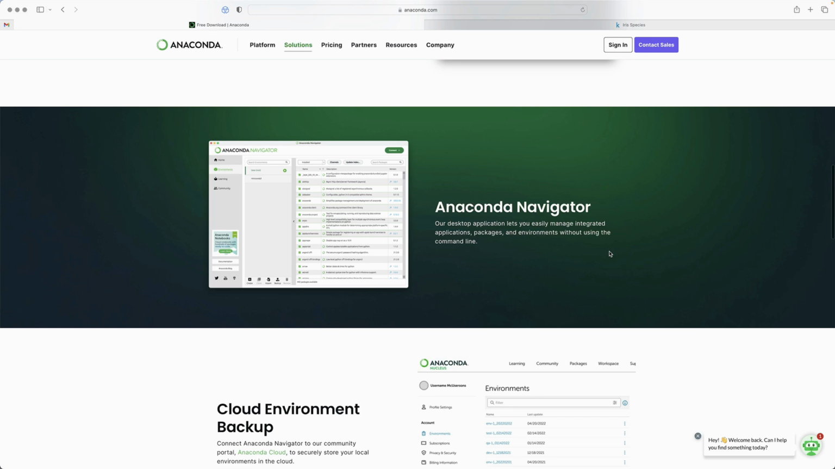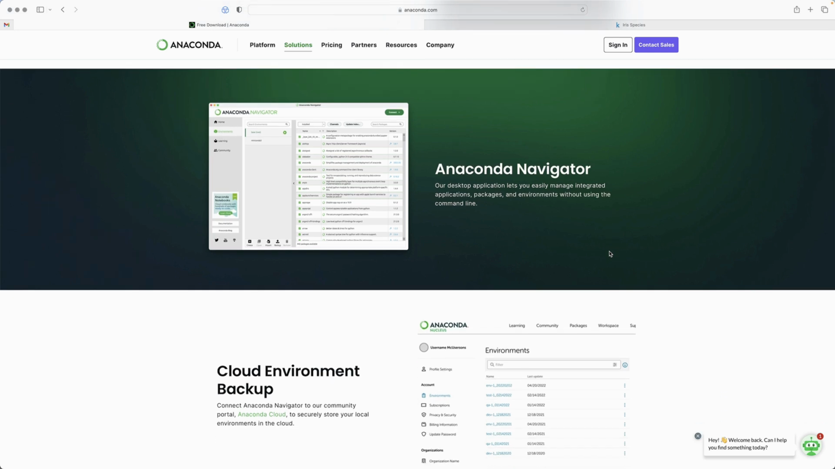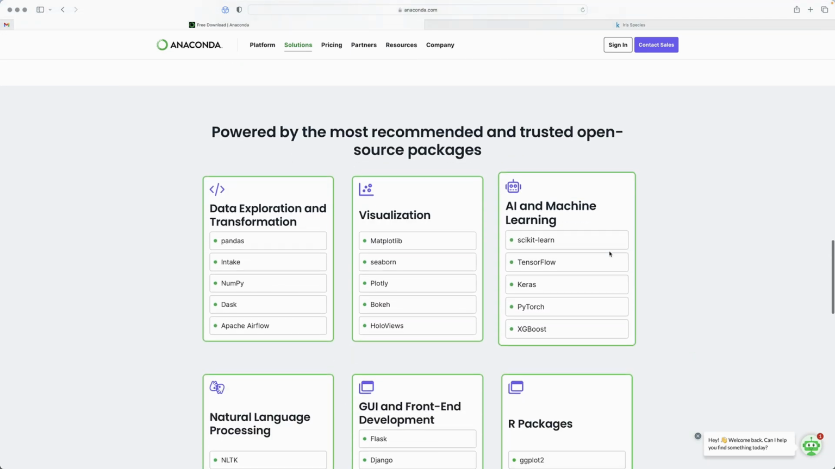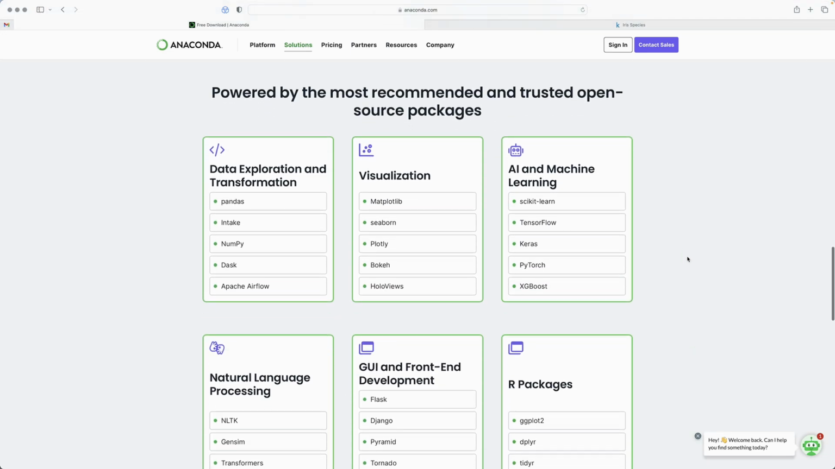We will also take a look into the Anaconda Navigator. Anaconda Navigator is nothing but a GUI tool on which you can easily manage and integrate applications, packages, and environments. And you don't need the command line when you're using Anaconda Navigator, right? And it does say that it's powered by the most recommended and trusted open source packages.